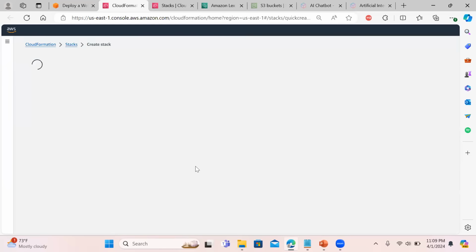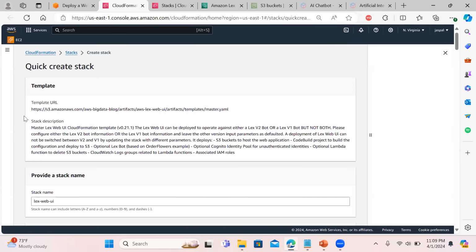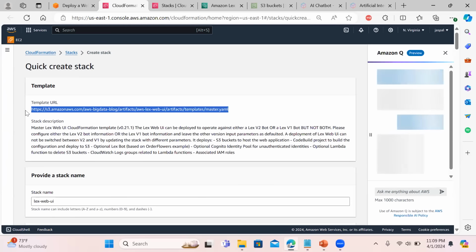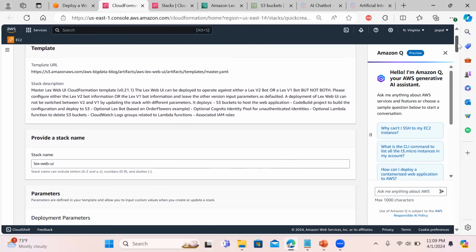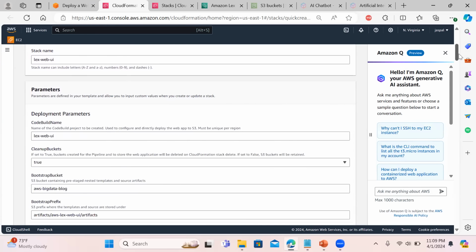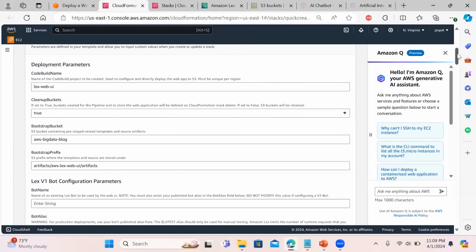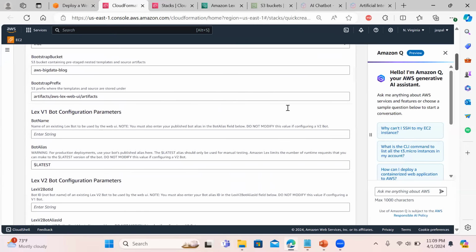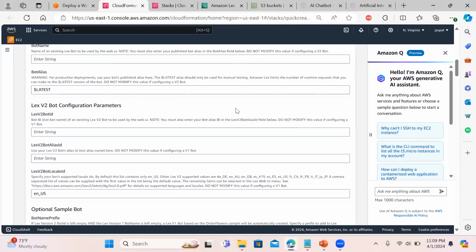So you can see it's a CloudFormation. It gives you the description. If you want to see the description, you can just go to this template description. This is the template URL given over here in which all the details are given: what resources it's going to spin up and how it is going to work. So this is the name of the stack, Lex Web UI. And you can see over here, clean up buckets true. Only changes that we have to do over here: don't do anything in the Lex V1 bot. So we are going to do it in the V2 configuration.